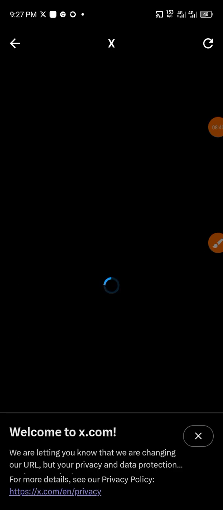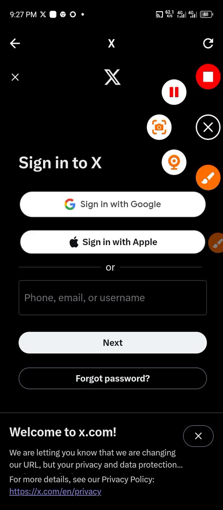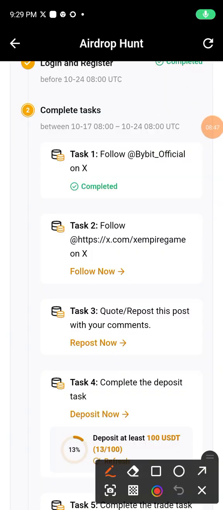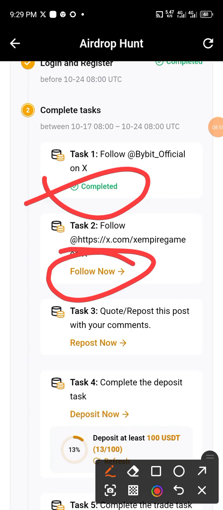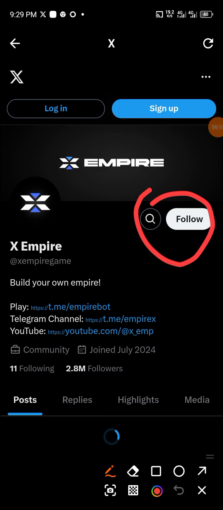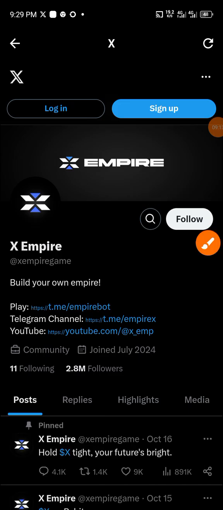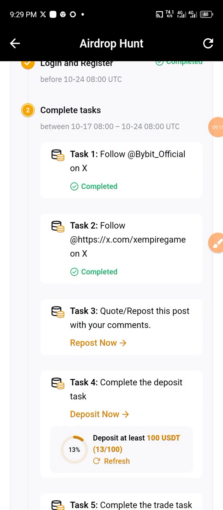All right. So after you follow here, you can see this task is completed. So we're going to proceed to the second one. Second task. Let's see. Click on it to follow. If you click on it, you're going to go into a search, be patient a little for it to load up. If it loads up, still do the same thing. Follow.